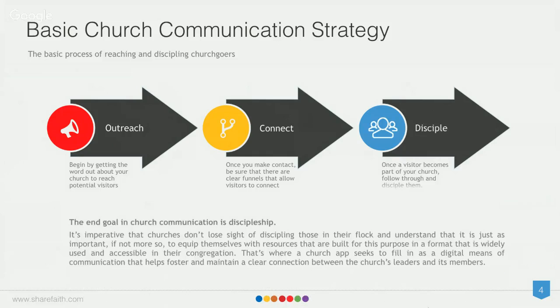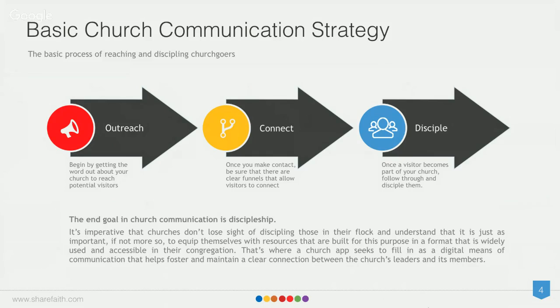And then finally, on top of all of that, the last step is in the form of discipleship. So once they know who you are, once they get plugged in, the idea is to help them grow spiritually so that they can come to have a real personal saving relationship with Jesus. So again, this is just a basic outline, but essentially your end goal is discipleship and bringing people up in their walk with the Lord.